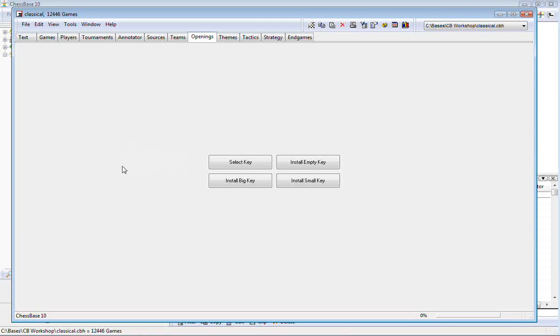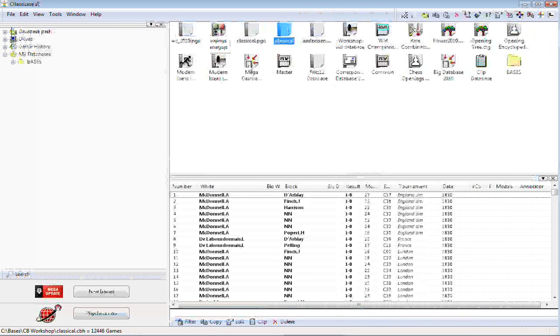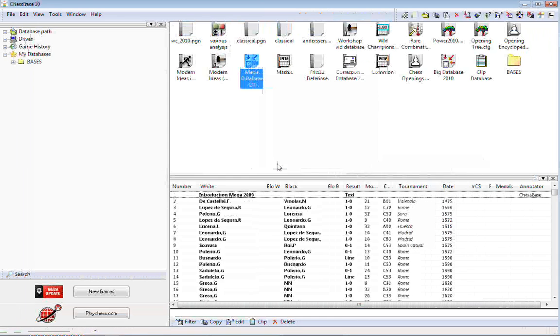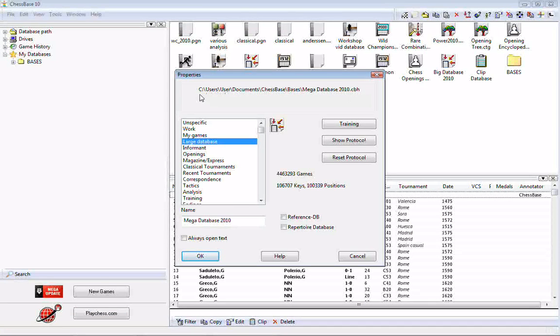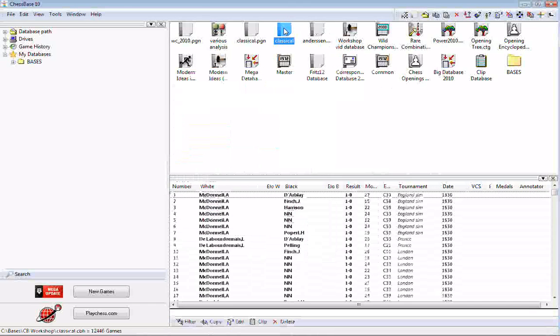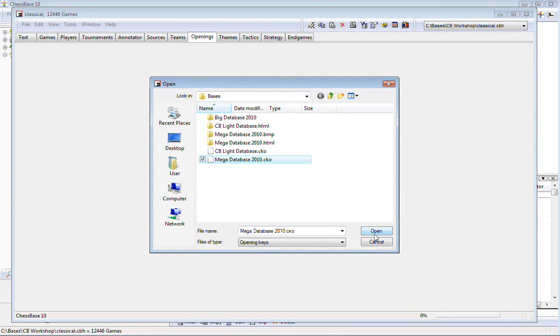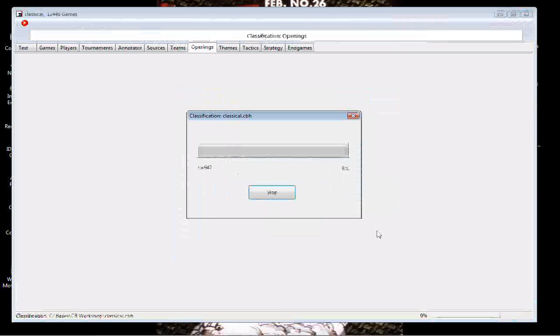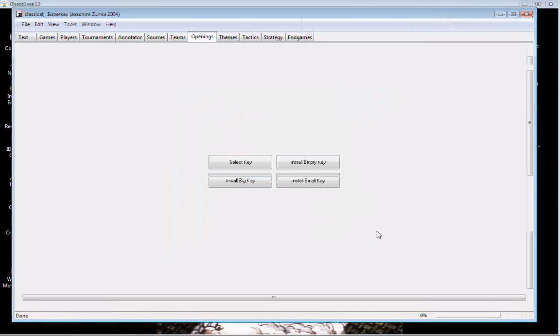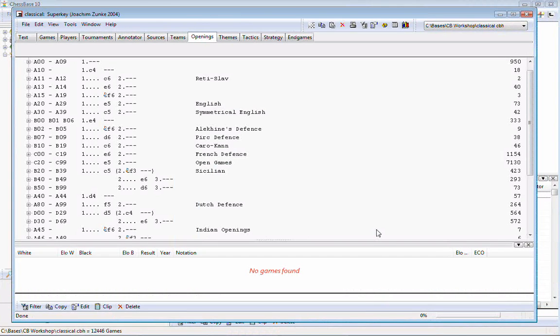But that's how you use select key. First, you find out where the key is. If it's a key attached to an existing database, right click, select properties, and there's the information right across the top, the exact path to those files. Write it down if you can't remember it. That's why there's paper and pencil. Then you go to classical or whatever the name of your database is where you want a key. Double click, openings tab, select key, then go to whatever folder it is where that key is. You can select it there, click open, wait a few moments, and there it is. And now it's attached to that database, and all the games have been sorted into the proper keys.